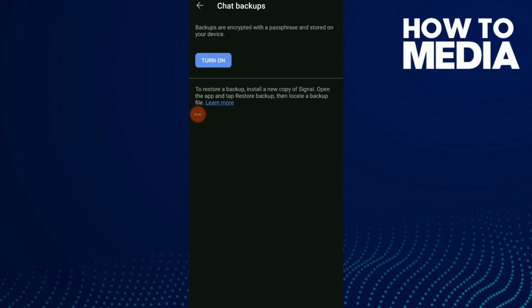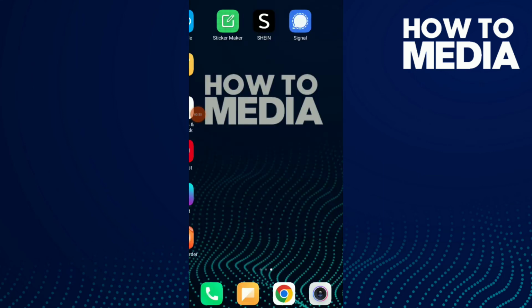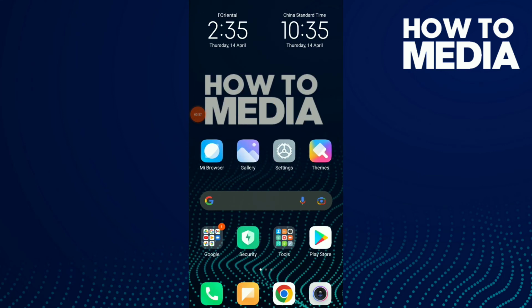Now you can turn it on by clicking on Turn on and clicking on Choose folder, and this is how your backup is saved to this location. So this is it guys.